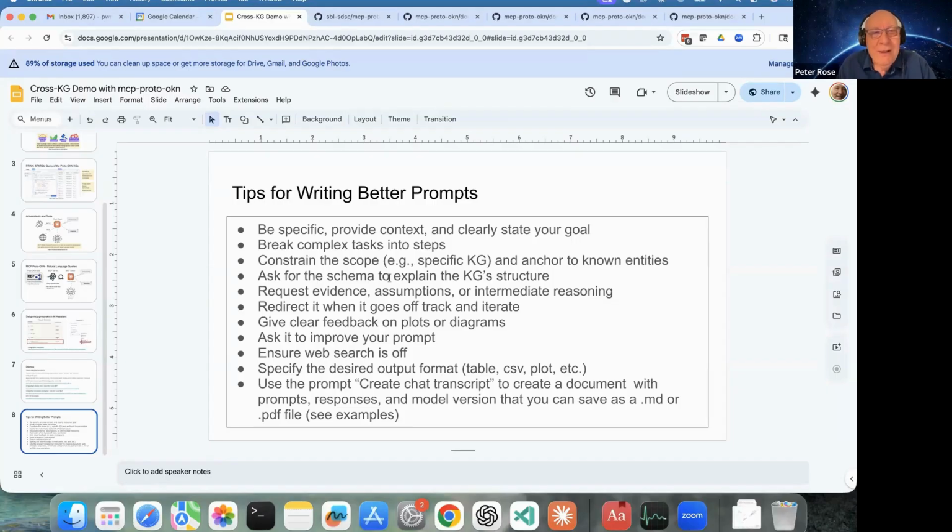So, a very important tip that I learned is you can just ask Claude or ChatGPT to improve your own prompt, and that works actually surprisingly well. So, this is a very important one. If you have problems and you don't get the right answers, just ask it, improve my prompt, and usually it comes up with something better than you could do on your own. Also, when you do the search and you only want to search the proto-okn knowledge graph, you want to make sure you toggle off the web search. Otherwise, it may also search the web for that same information.